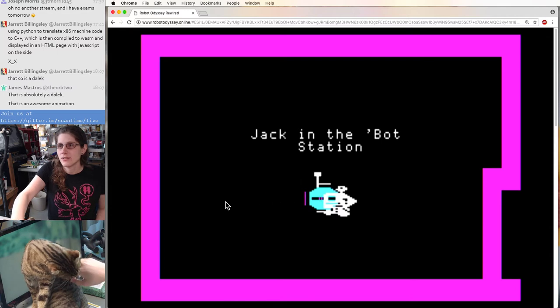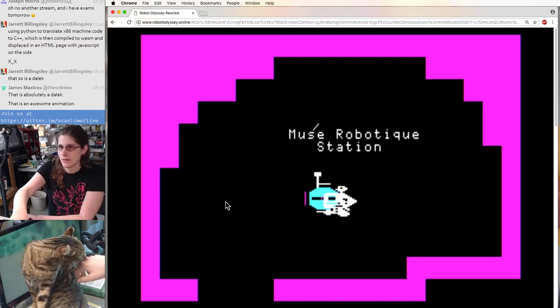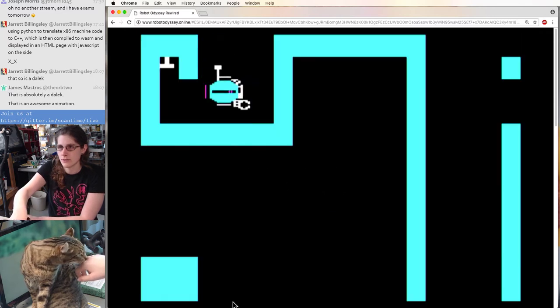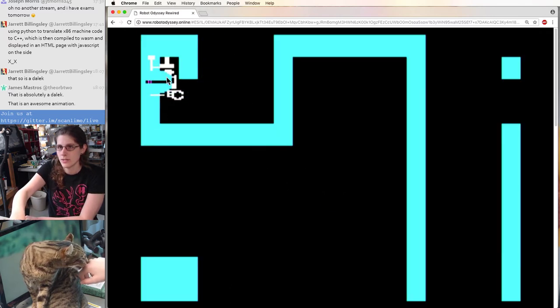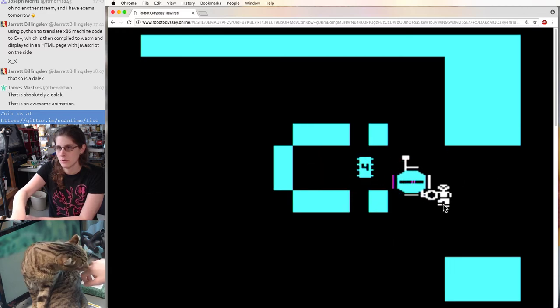Jack in the bot station. Oh, I think that's actually where we need to go later. Let's try this one first. Oh, is this nothing good? Oh, no, this is chip 4.